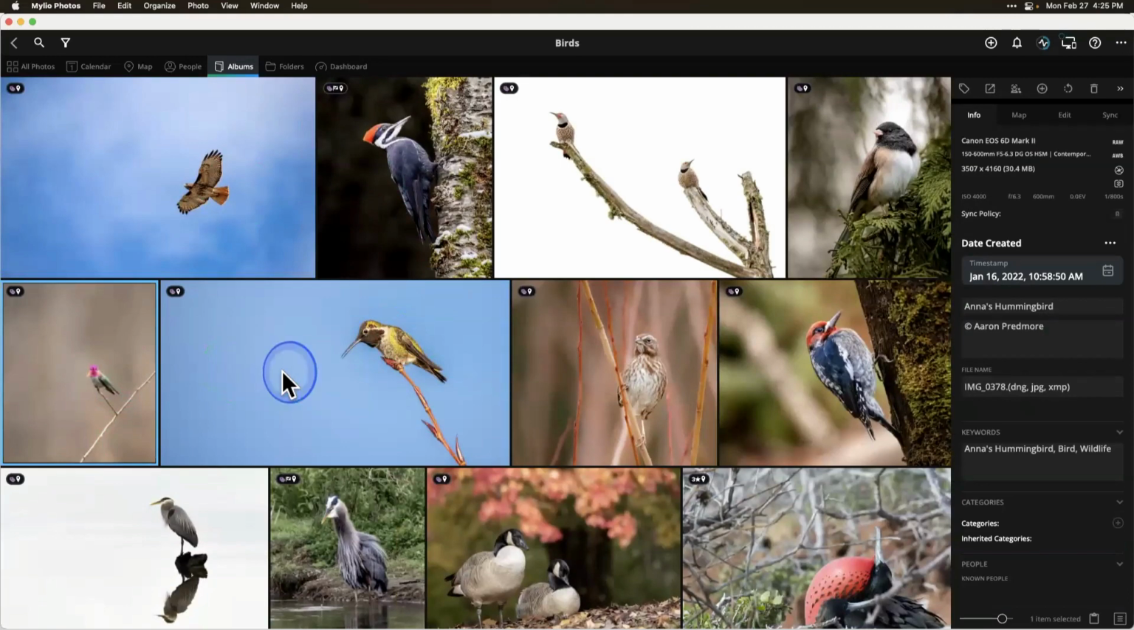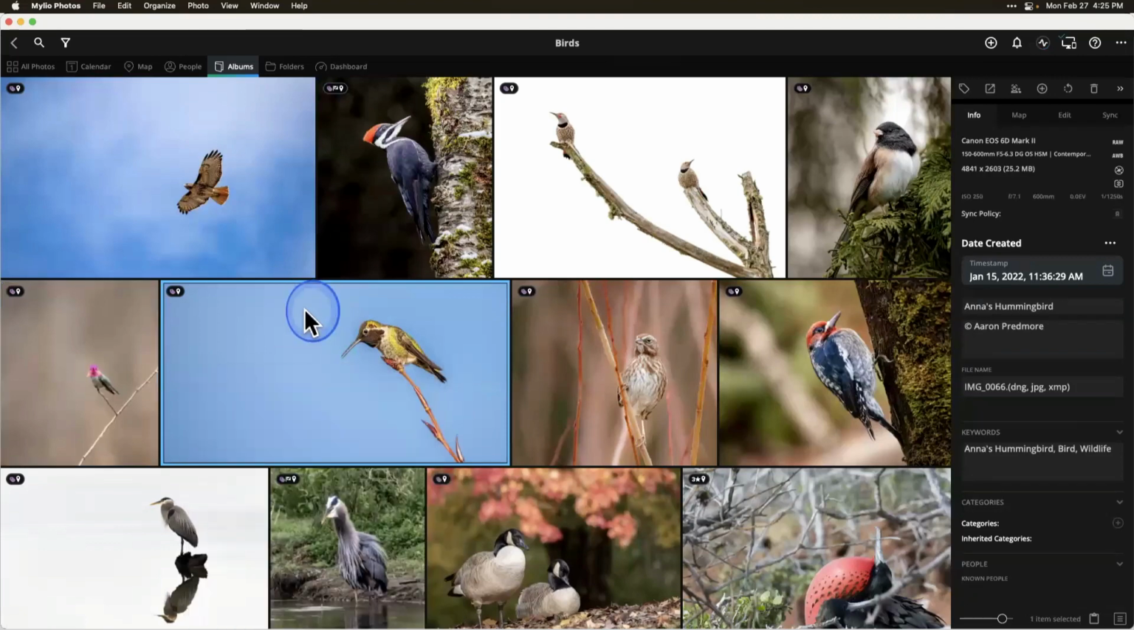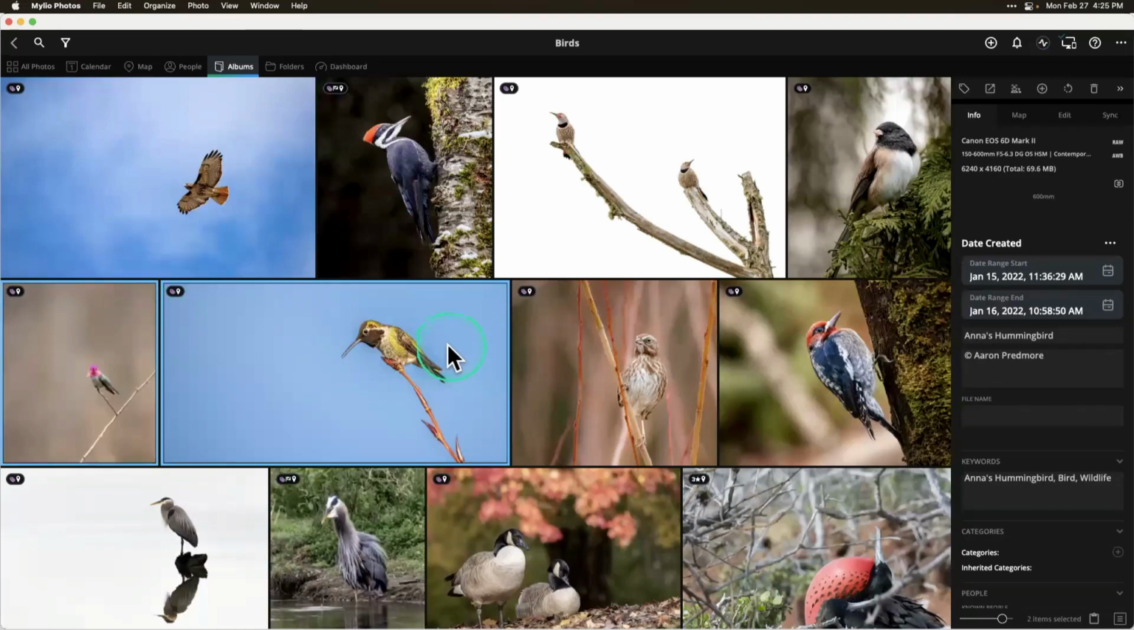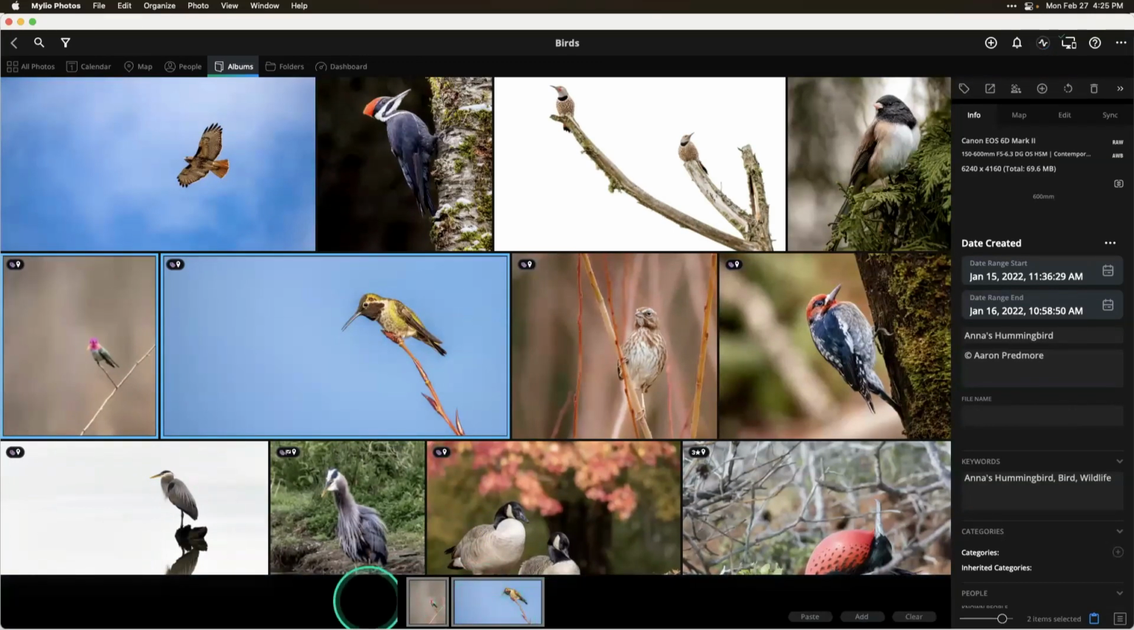We've got 2 hummingbirds. And what I can do is I can either right-click and move it into an album, or this is a really nice way of moving your images around very easily into a clipboard. You're not actually moving them, but you're putting them in a placeholder. So I just clicked and dragged them into the clipboard, which is down below all my images here.